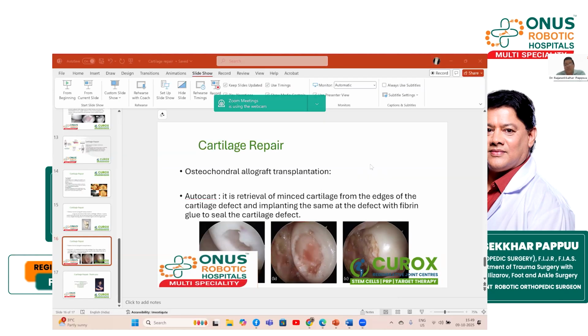We have one more here, which is cartilage glue. Cartilage glue is an injection which is injected into the raw area, and this raw area slowly gets hardened, and then slowly it will be replaced with cartilage from the surrounding cartilage. But this glue is very costly, around 1.6 to 1.8 lakhs.